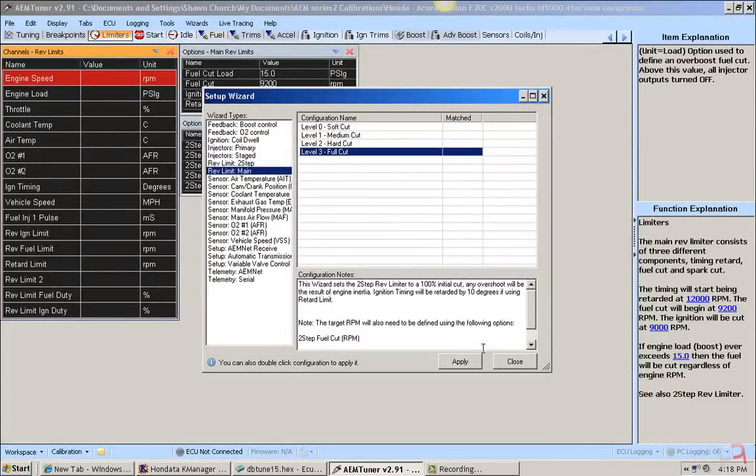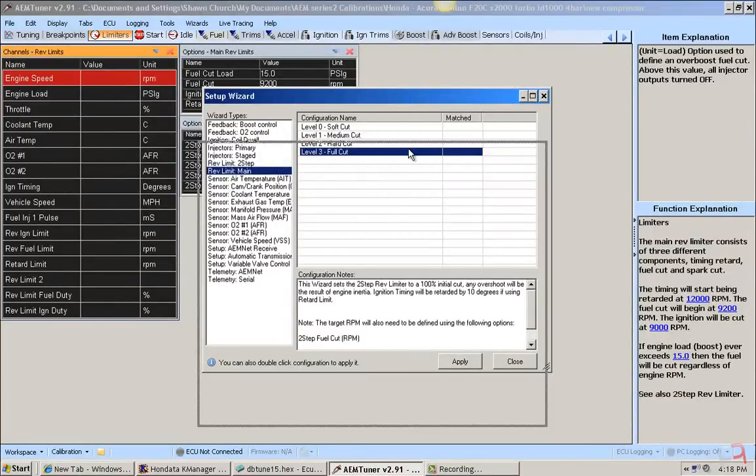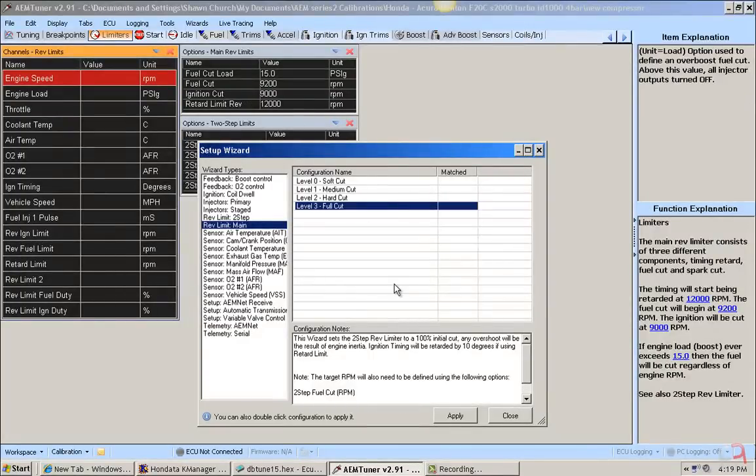Now, we've already talked about the fuel cut. Ignition cut is the same thing. We're just cutting spark instead of fuel. So we're creating a kind of misfire event. But it's going to be much safer for the motor, though not good if you have a catalytic converter. And it's kind of self-explanatory. But we also have the ability to do a retard rev limit.